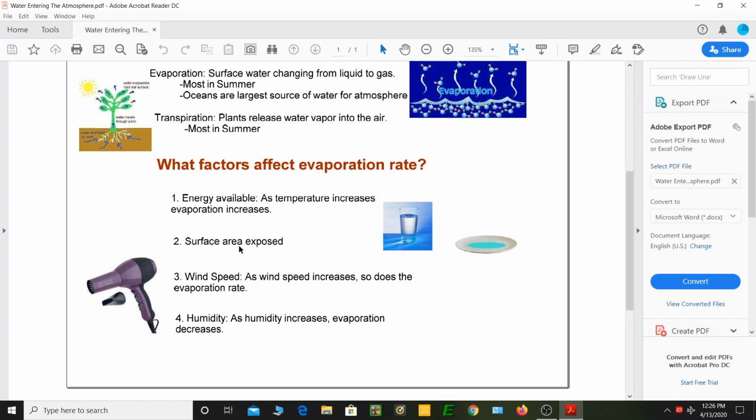The second one is surface area exposed. If you have a glass of water and a plate of water, you need an exchange of energy from the atmosphere to the liquid. To efficiently transfer that energy, you need a big surface. This plate will evaporate quicker than a glass, because in the glass evaporation only occurs at the top. Here it's happening all along the surface.